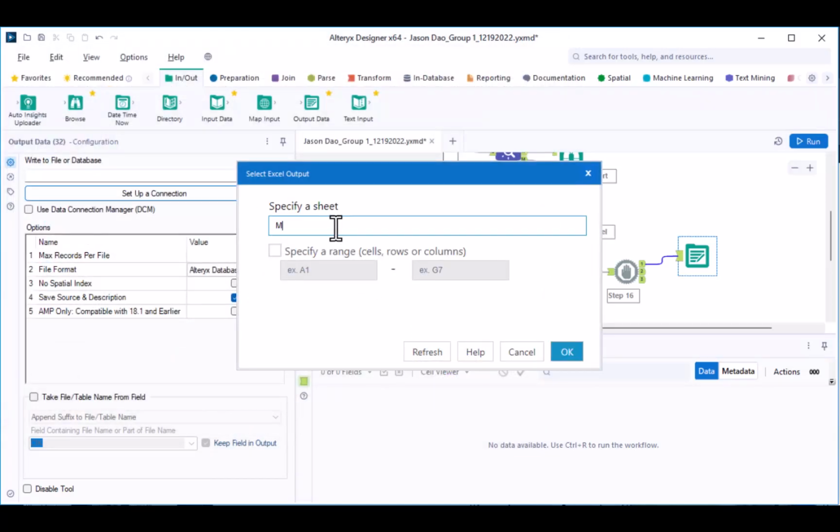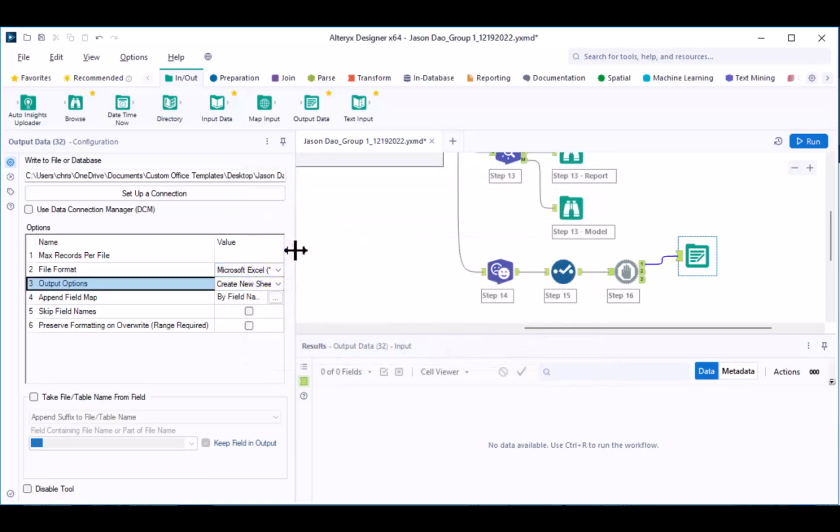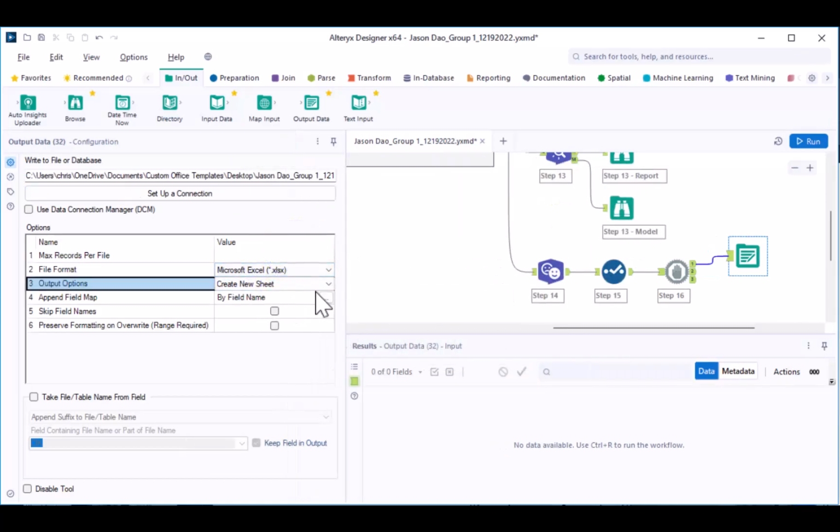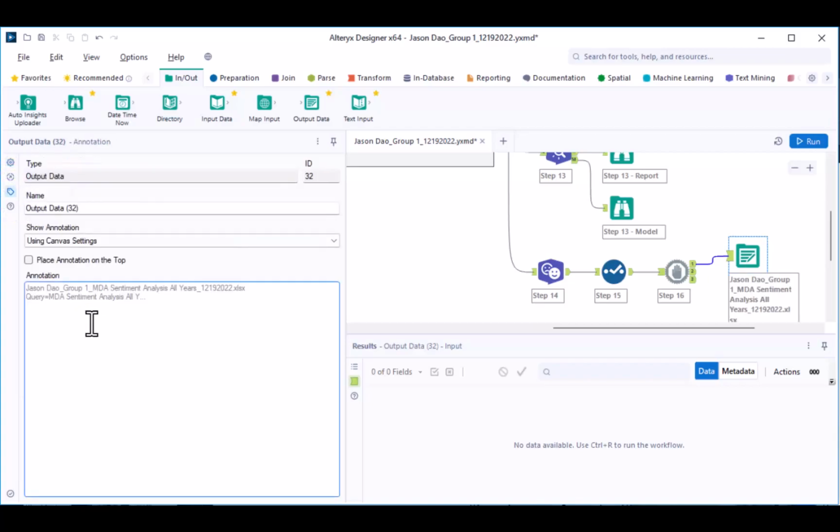Name this sheet MDA Sentiment Analysis, all years. Click OK. I'm going to expand my configuration window so you can see this a little bit easier. In the third output option, click the drop-down arrow and select the option to overwrite file remove. Annotate the output data tool with step 18A.